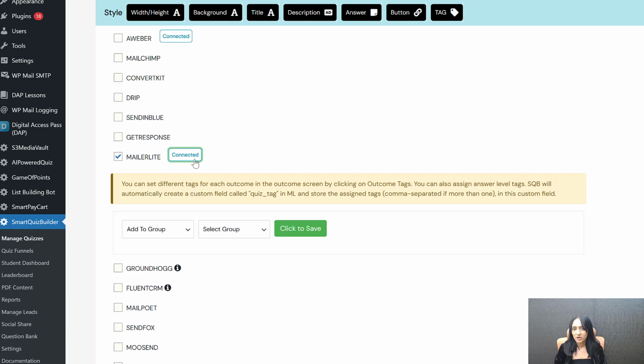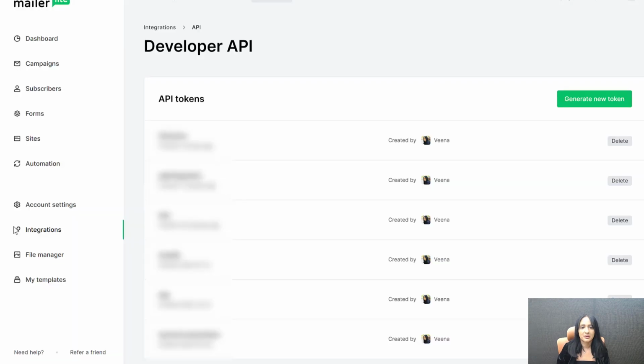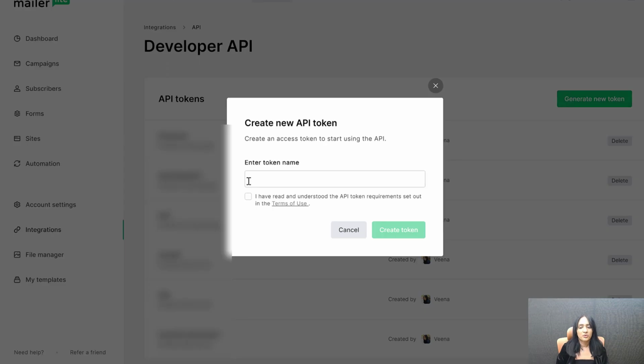That really depends on your email platform. So sometimes it will be under account settings, sometimes it might be under integrations. In case of MailerLite, you can see here it's under integrations page. This is the integrations page in MailerLite. If you click on it, it's going to say generate new token. And if you click on that, you can enter whatever you want for the token name, and it's going to give you back an API key. Copy it and enter this in SQB.